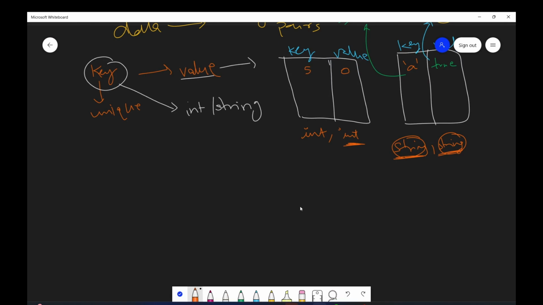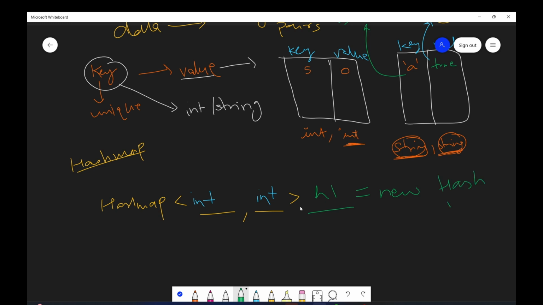Now let's understand how we can create a hash map in Java. We have a library class called HashMap, and you use that. So we write HashMap, then we give the data type of the key and the data type of the value. Let's say my data type of the key is integer and the data type of value is also integer. Then you give a name to the hash map, let's say h1. Then we write new HashMap, then brackets and a semicolon. So this is how you create a hash map.